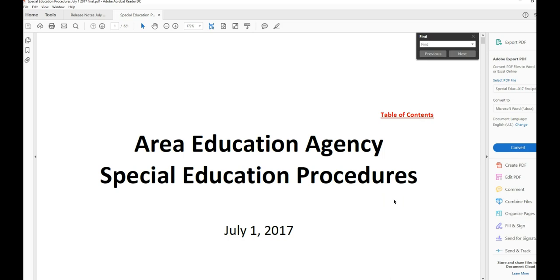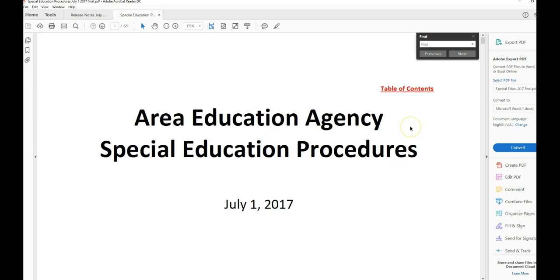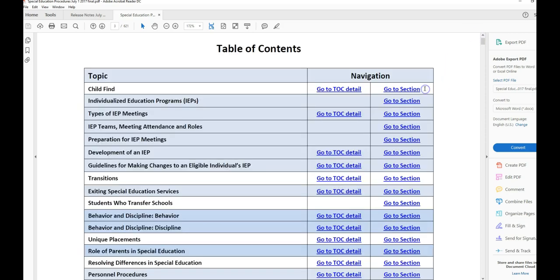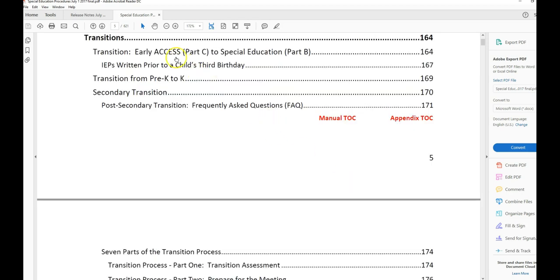It's a very large PDF document. It does have very handy links within it. So you can see we can click on a table of contents, and for various kinds of sections, we can go to a detailed table of contents or right to a section. So if I click here, there's more detail.